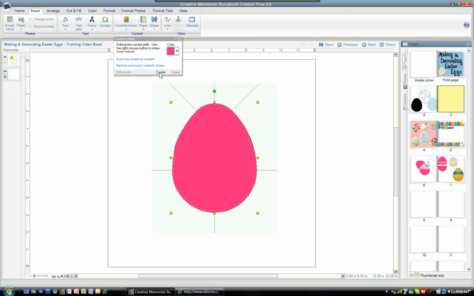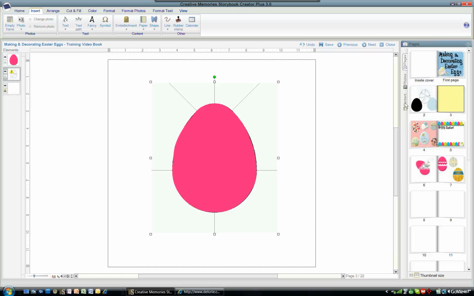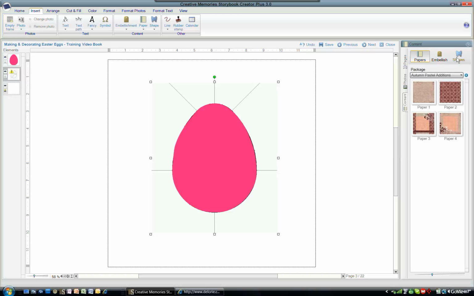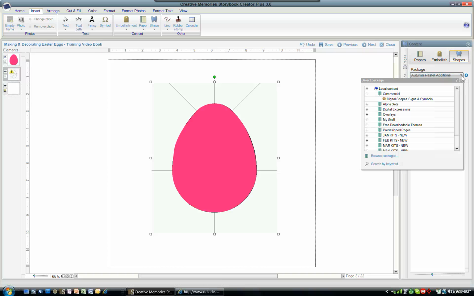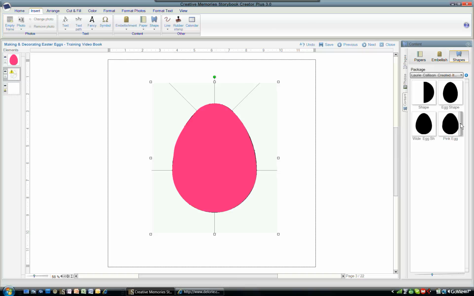and Create here. Now when I go over here to my content and I choose Shapes, and then I go to the package that I created called Lori Callison's Created Items, here is my egg. Oh, and see, it came in black, so there's a good example for you. No matter what color you make it, it's going to be black when it becomes a shape.